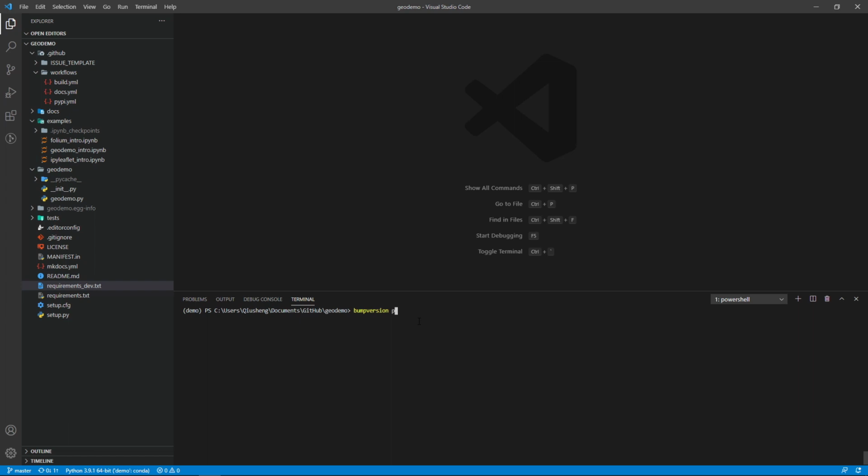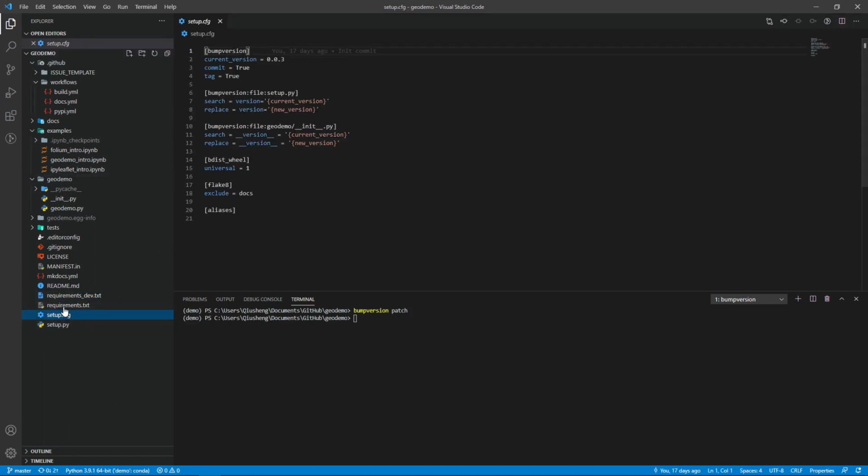Because right now we're only adding a small functionality, we don't want to increase the number too big. So then hit enter. You should be able to see, if you go to the setup.cfg, that right now it has been increased, right? So this is how you can use the bump version package to increase the number.